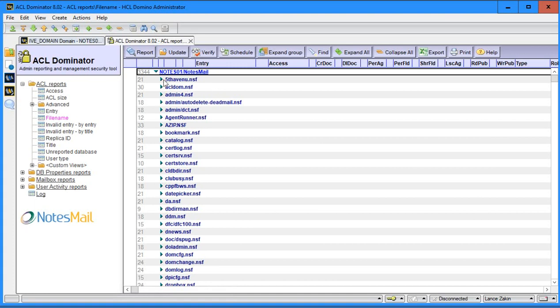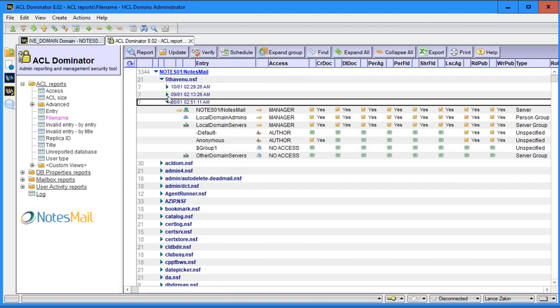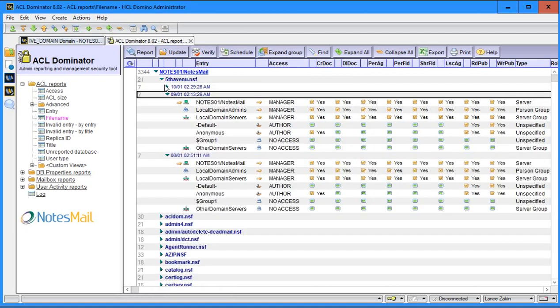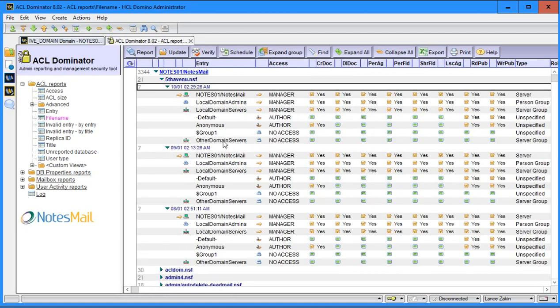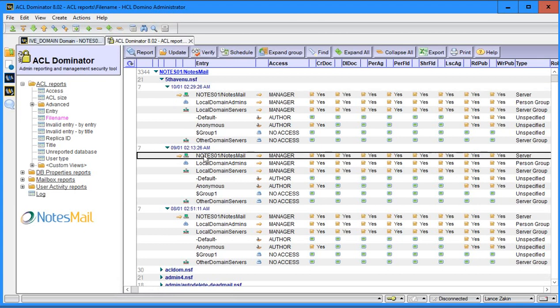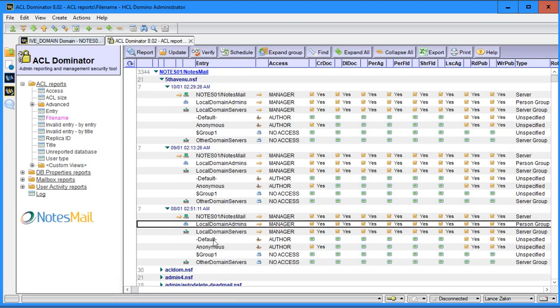And over here, you can see it already generated all these reports. This is like snapshots in time of the ACL entries. You can see in this report, it's scheduled to generate by month. So you could go back, for example, in September or August to see what the ACL used to look like for a specific database, which is very handy. This could go back years.